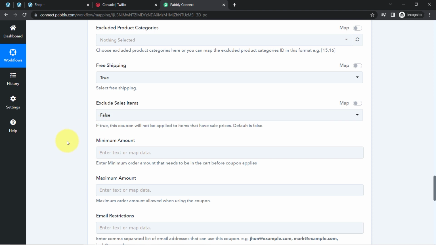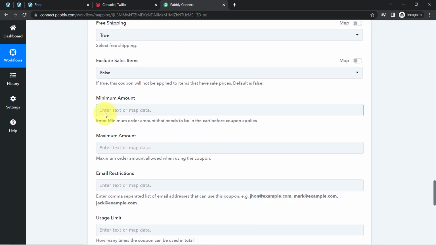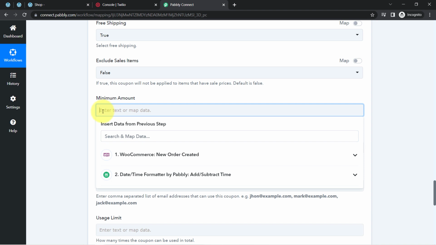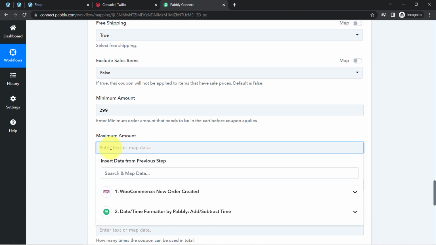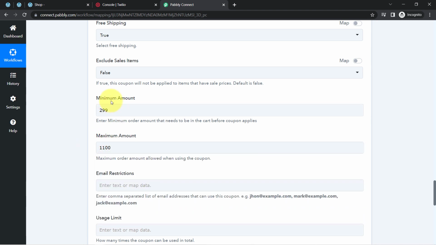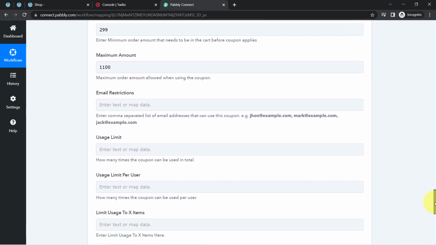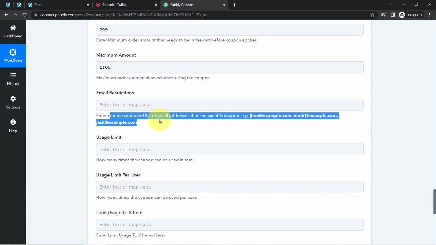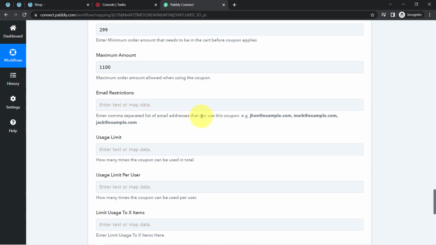So I will keep it as false only. Asking for the minimum amount and the maximum amount. So for the discount, the minimum amount of the product should be at least $299 and the maximum amount should be $1,100. So if your product has a price in this particular range, between $299 and up to $1,100, then the coupon code will be applied to that particular product. Asking for the email restrictions. Okay, so enter a comma separated list of email addresses that can use this coupon.